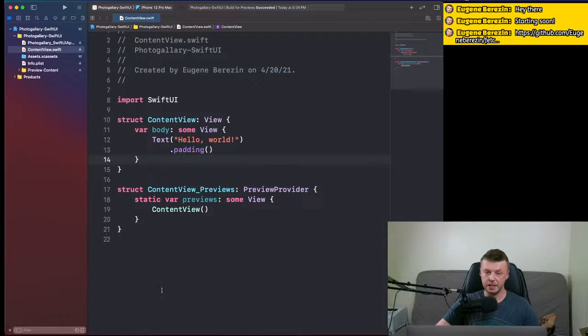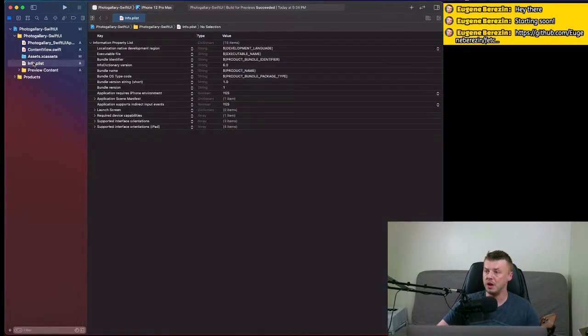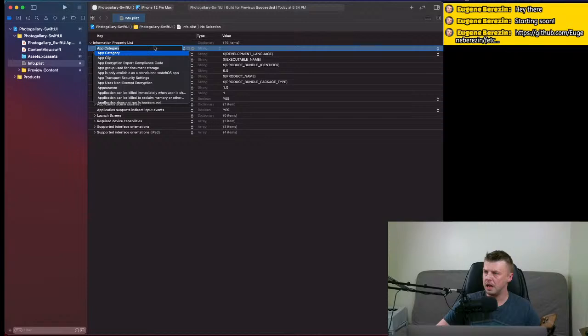Let's go ahead and start coding. Before we start coding though, we have to ask the user for permission to fetch the photos. So we're going to go to our plist, and we're going to create a new key, and I'm going to copy and paste: Privacy - Photo Library Usage Description.